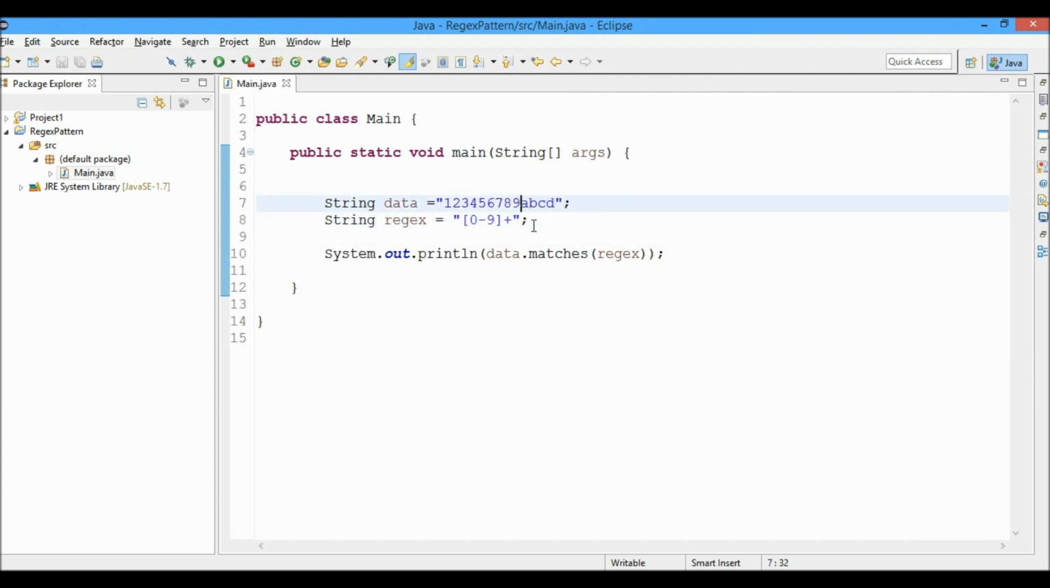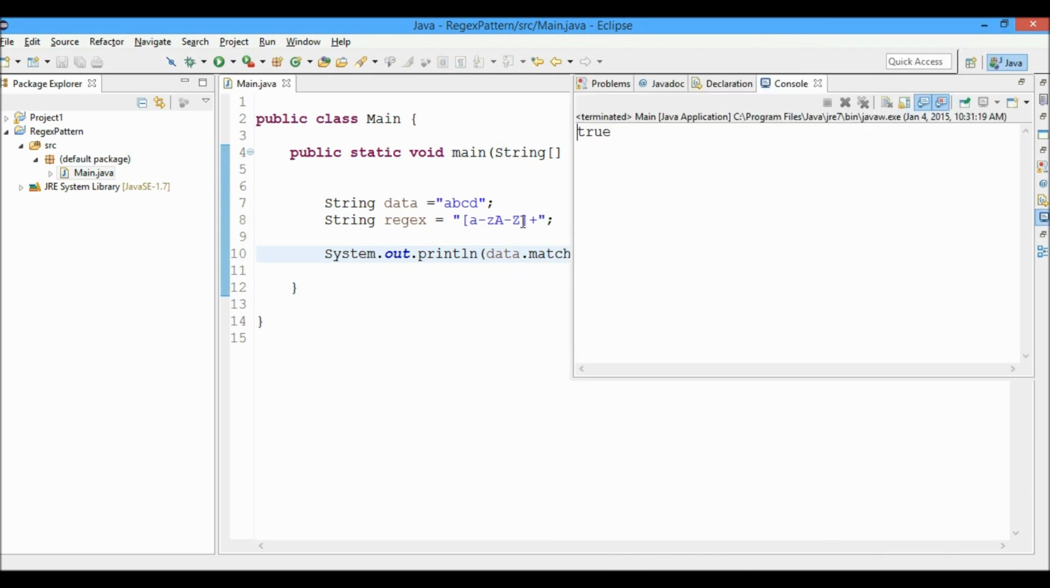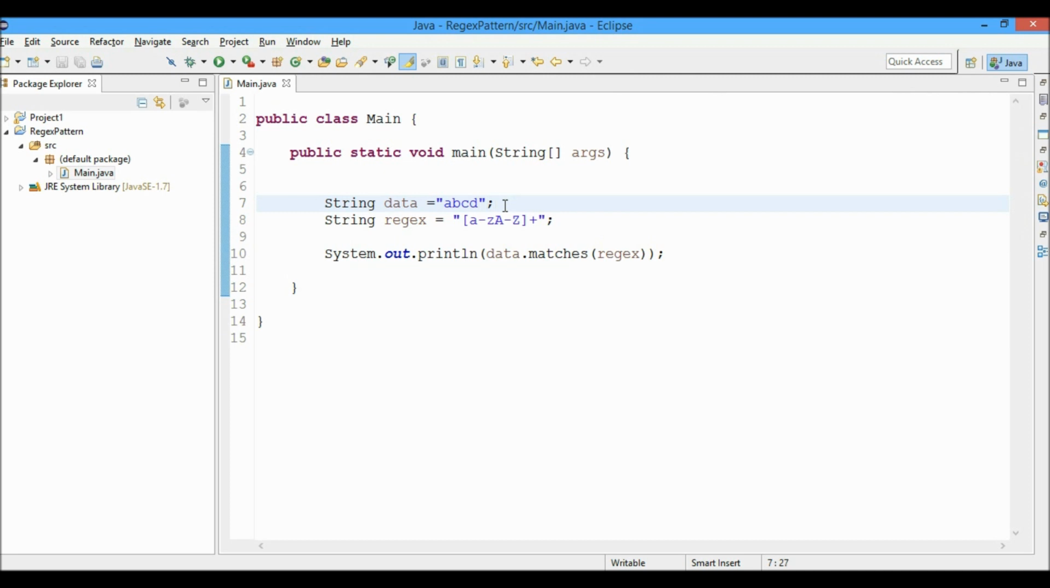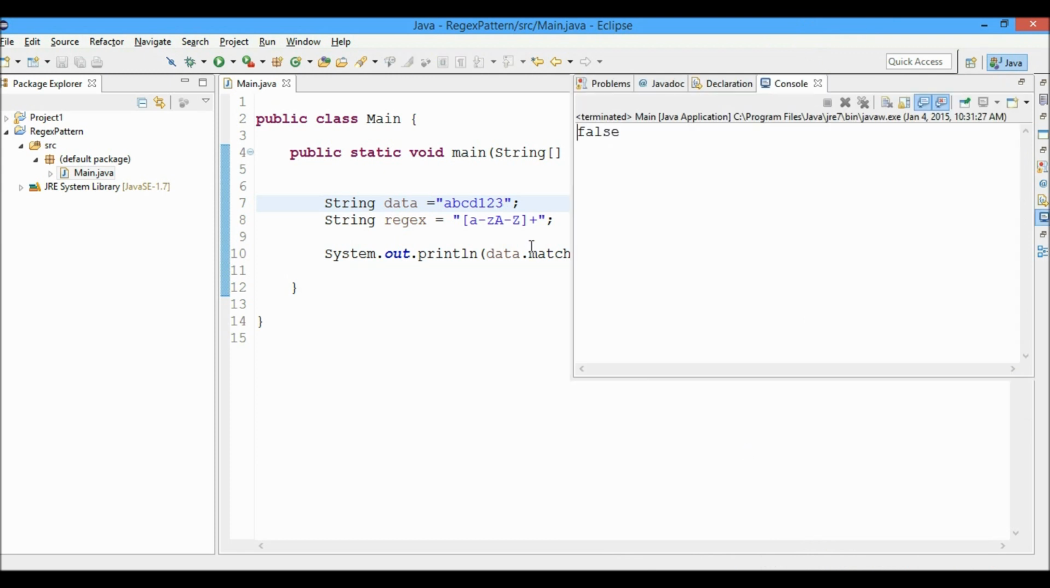So now let's say I want to check if the data contains only alphabets or not. I'll just replace this by a to z and capital A to capital Z, and it can occur multiple times, and rest of the things remain the same. Let's run this. Yeah, true. So if I include any numbers, the result comes out to be false.